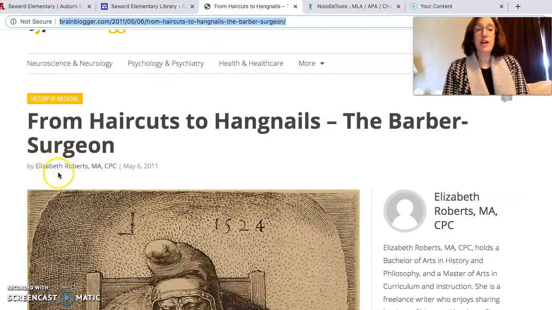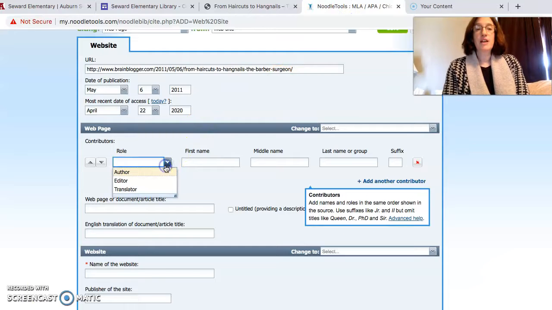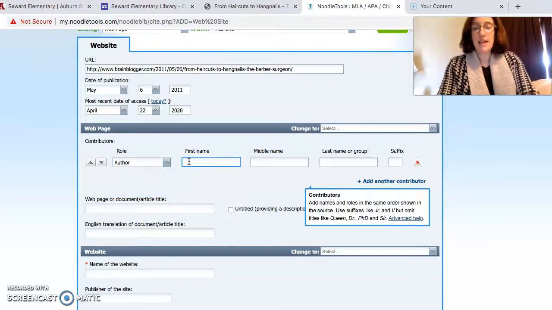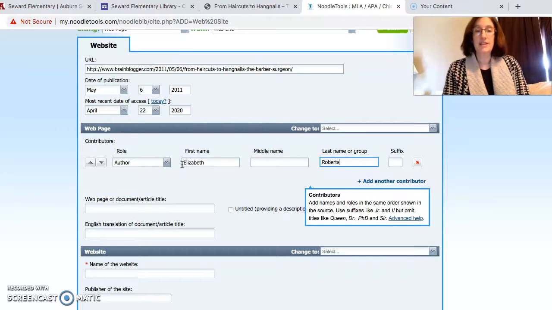For me, I do have an author. I have right under the title, by Elizabeth Roberts. So I can go back into NoodleTools. I'm going to select, this is not an editor, this is an author. And I'm going to put in her name. Now with names, you always want to make sure that you capitalize the first letter in the name.